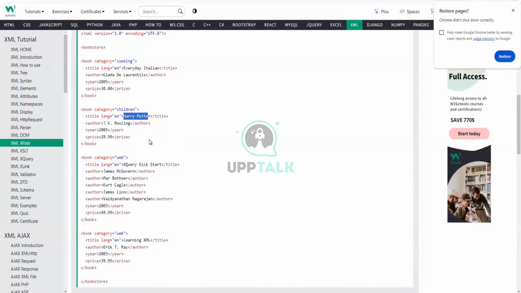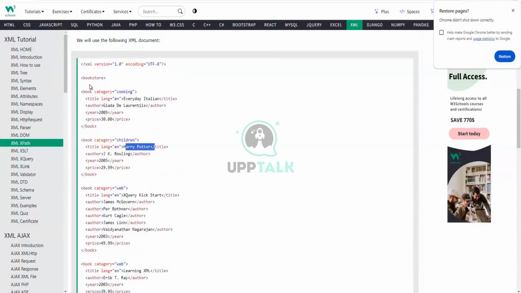Now let's say there are 10,000 lines of code, with hundreds of elements and hundreds of attributes. Then how will you identify it? Basically, what we do is we navigate. Here we already know Harry Potter. This is the Harry Potter node. If we need to identify anything for the Harry Potter book, we will navigate.